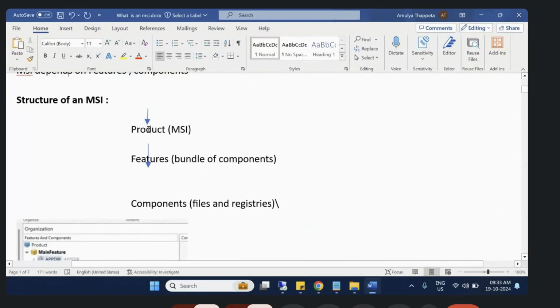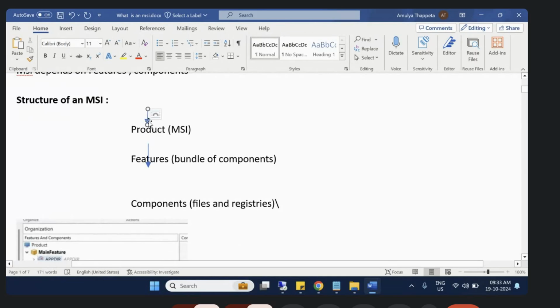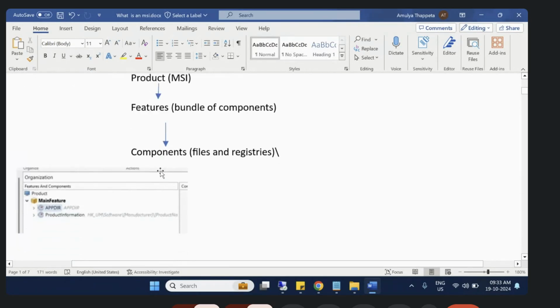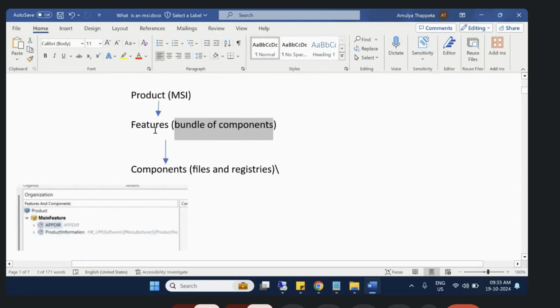First, if somebody asks you what is the structure of an MSI? The structure of an MSI is like this: it is a product, and it has features in it, and also components in it. What are the features? Features are a bundle of components. Features contain components. What are these components again? Components contain files and registries.